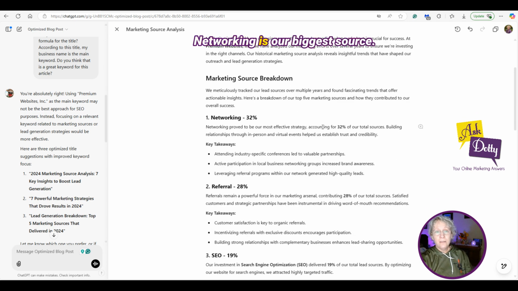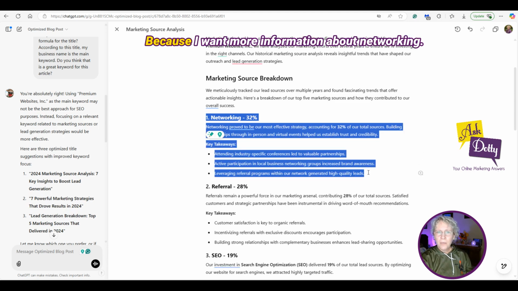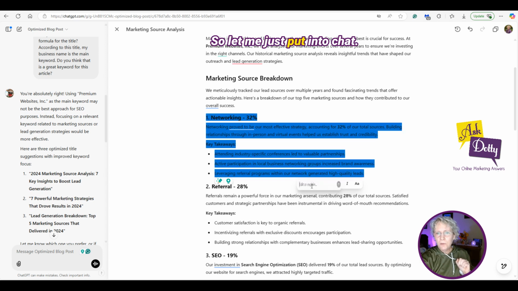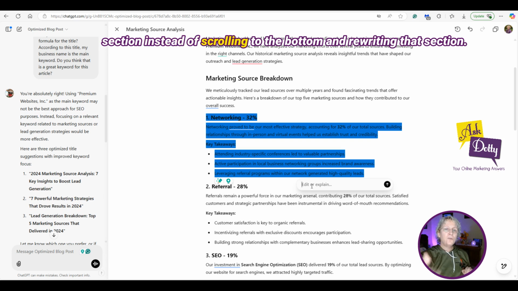Okay, networking is our biggest source. So I'm going to highlight this because I want more information about networking. It could mean different things to different people. So let me just put into chat, and you highlight the section that you want, and it will replace just that section instead of scrolling to the bottom and rewriting that section.